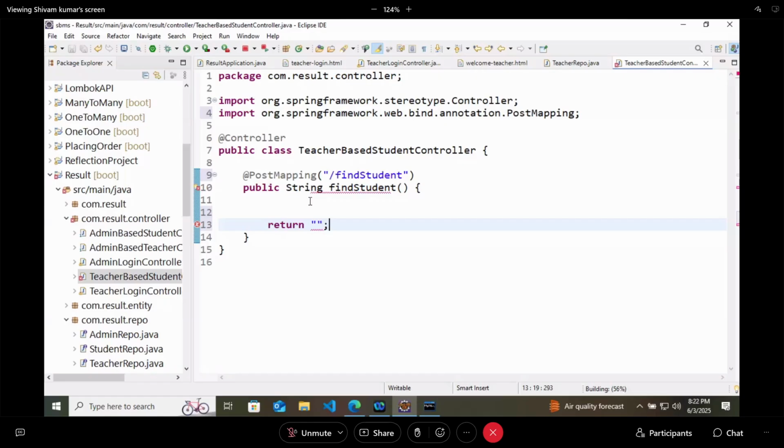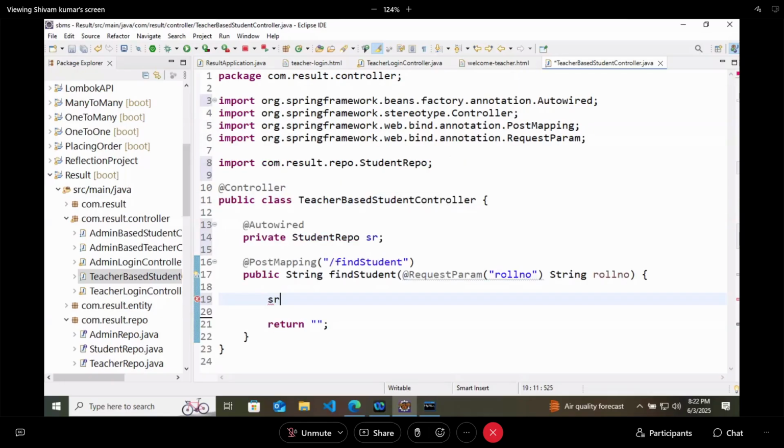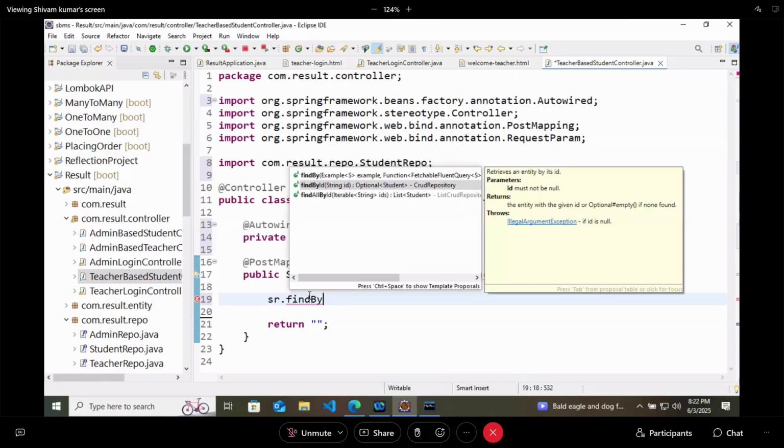Here I will need a student repository object, so I will autowire that. That is private StudentRepo sr. Here I will say sr dot findById. findById means whatever the primary key is. findById roll number, as roll number is the primary key. So here we are finding by the same.